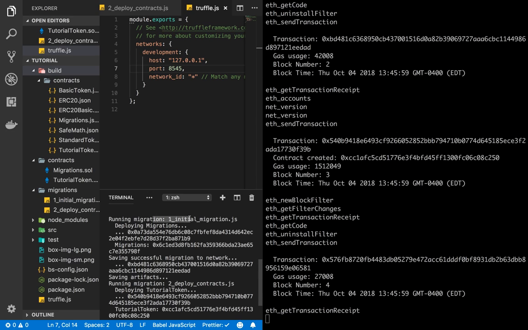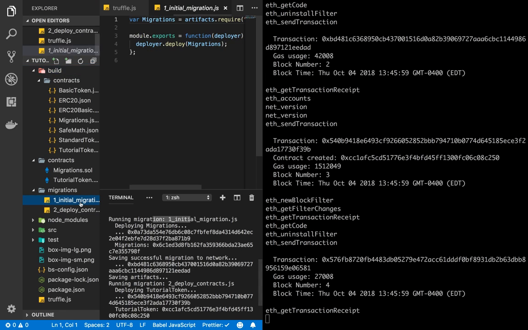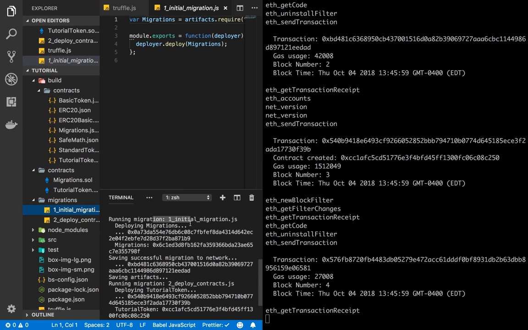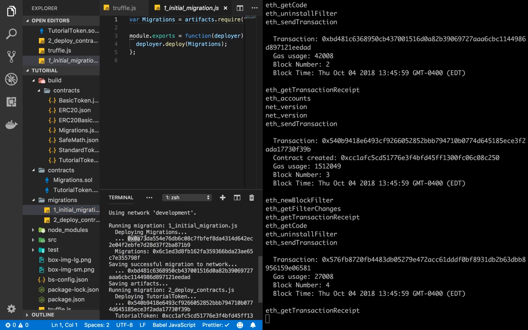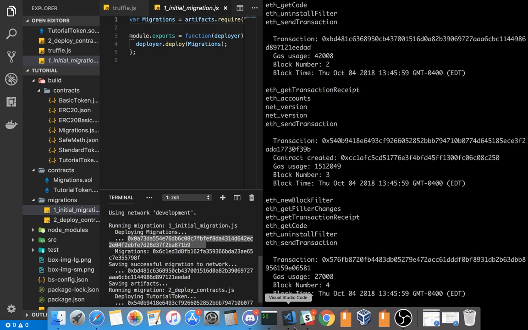It takes this migration JavaScript file. Let me find it here. Right here. Okay, it takes that. There's a hash here. It's deploying it. So this hash, I wonder if we can actually, this is on the development network. You know what? I think we can.